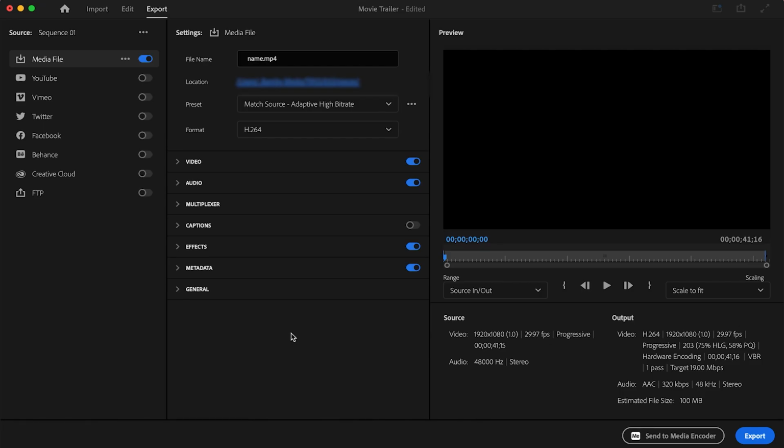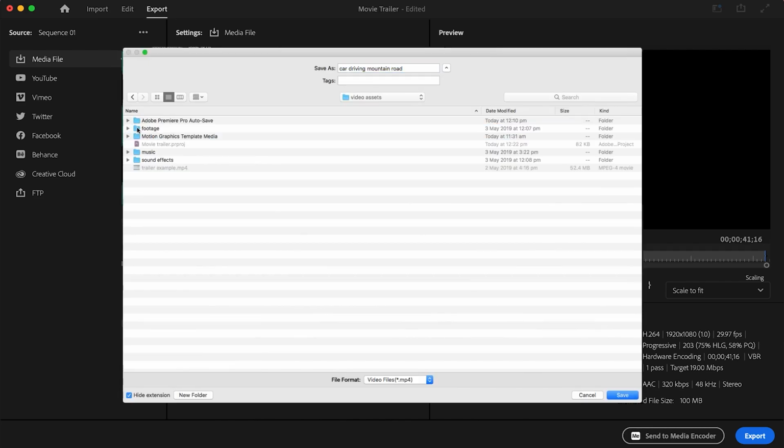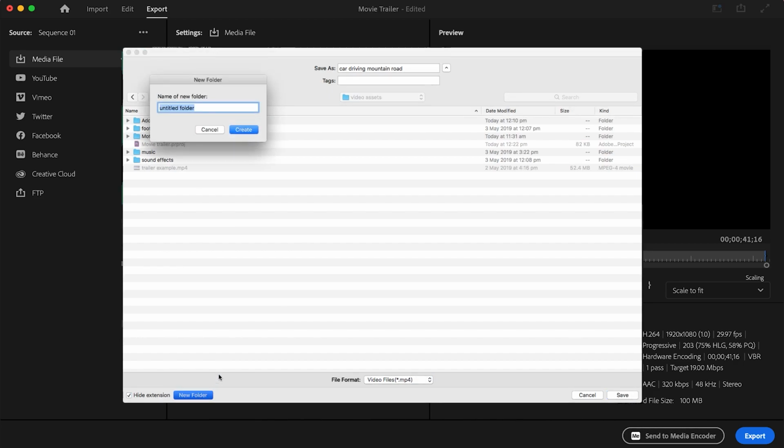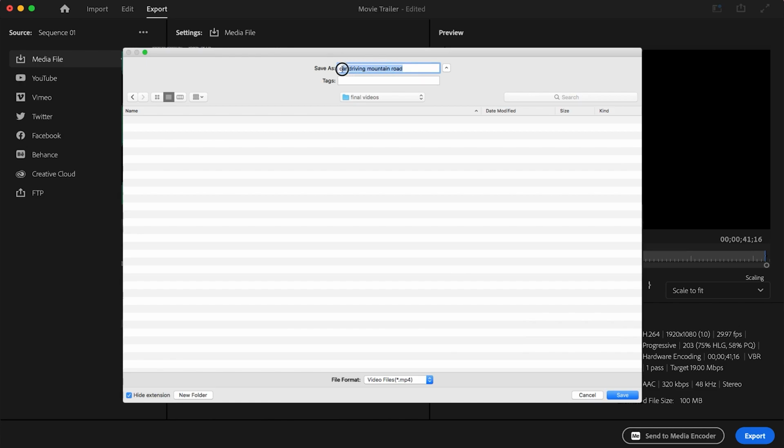Here's the export screen in Premiere. The first thing you want to do is change the file name of your video. So we'll call this Happy Campers Trailer 1. The next thing is we're going to choose the location. So click the blue text here, and I'll go into the video assets folder, and I'm going to click the new folder here and type in Final Videos. I'll change the file name, Happy Campers Trailer 1, and I'll click Save.